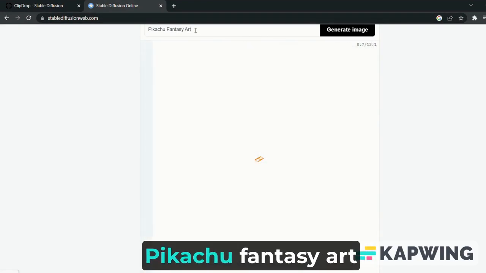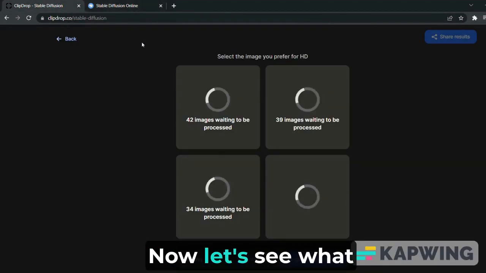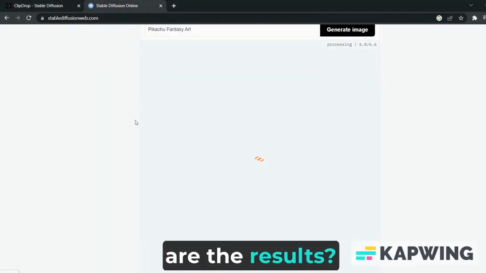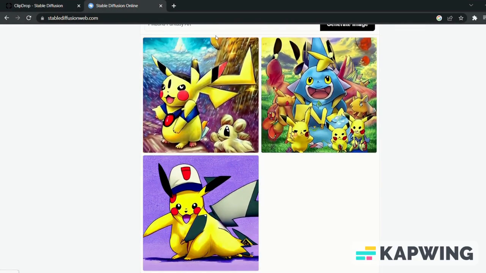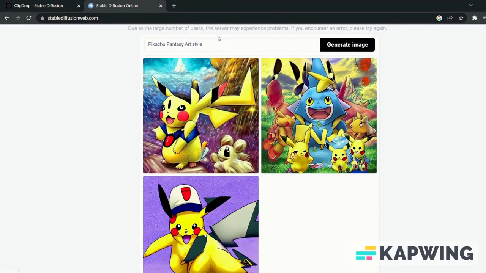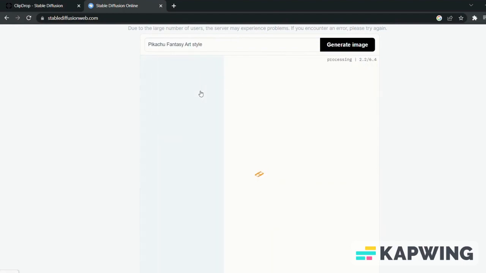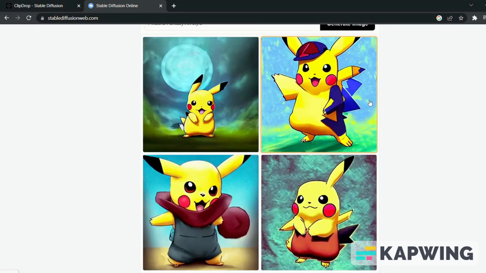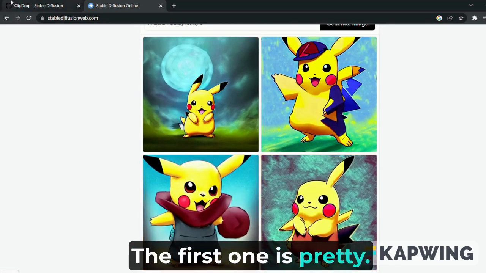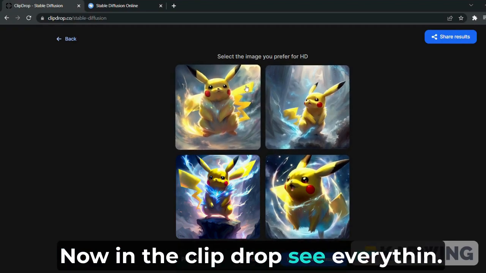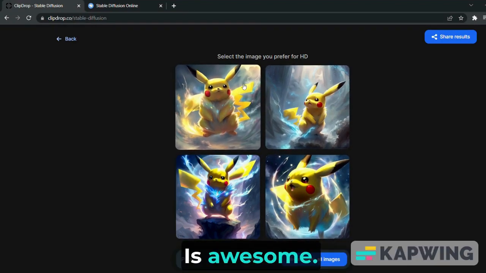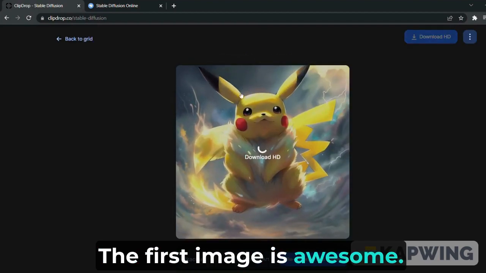Okay, let's type Pikachu fantasy art. Now let's see what are the results. This is not good. Okay, let's type style. Now let's see. The first one is actually pretty good. Now in ClipDrop, see, everything is awesome. The first image is awesome.